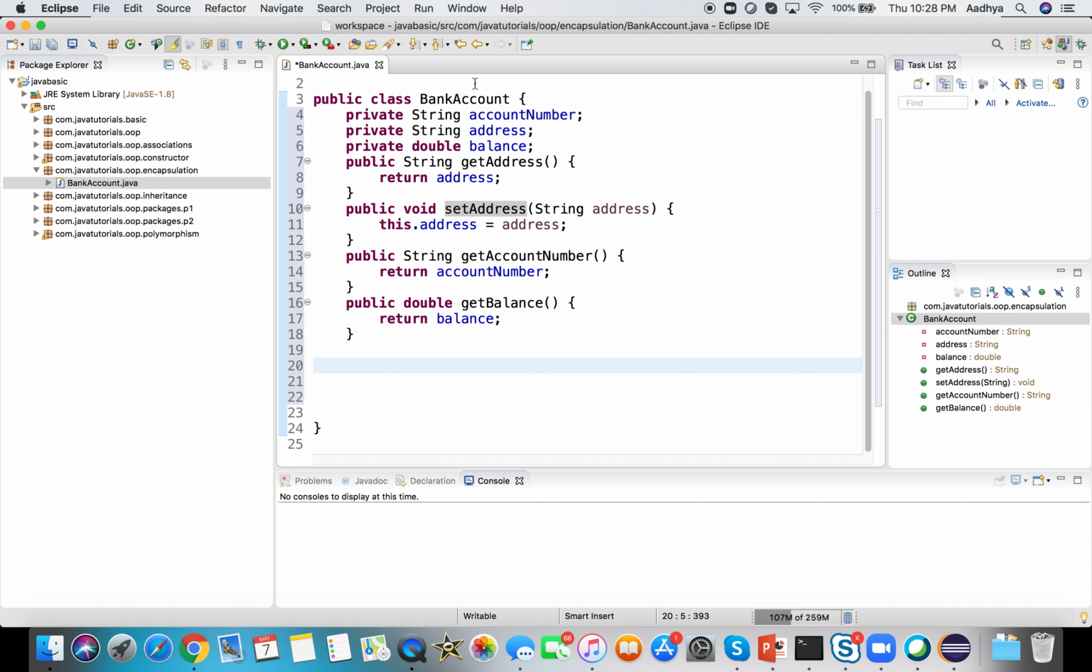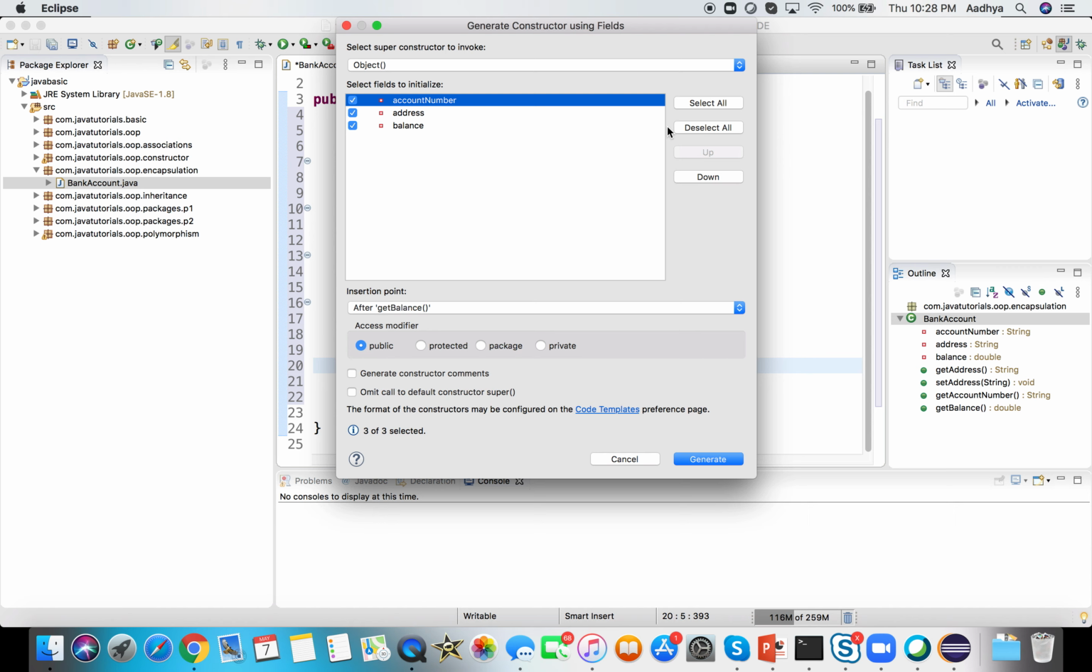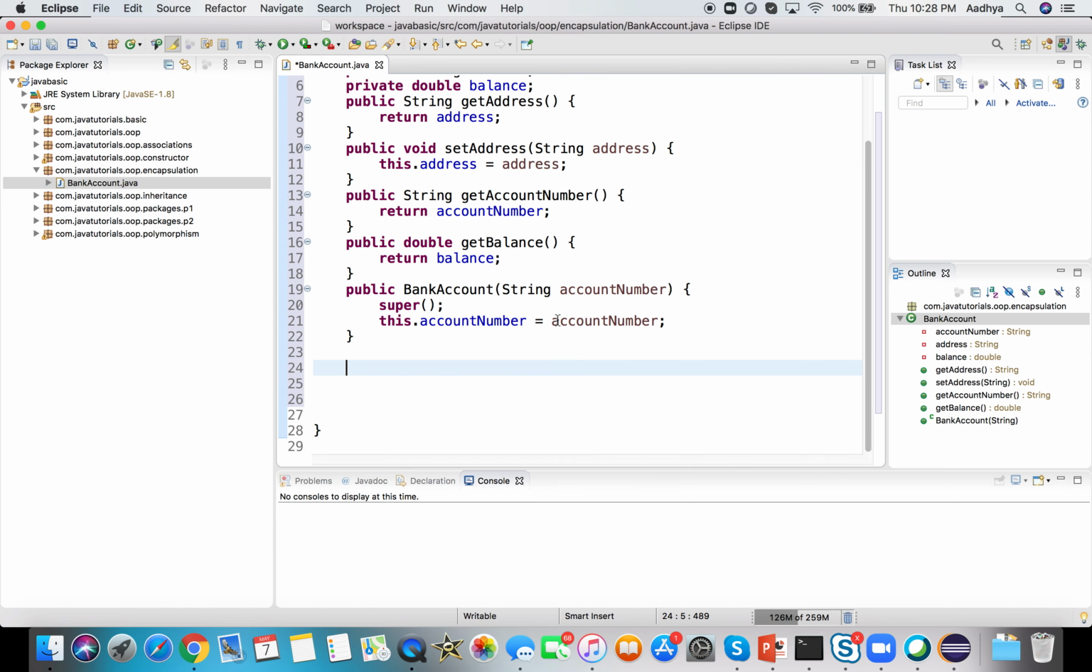Now we want to do a constructor, because I don't want to allow the user to create a bank account object without giving the account number. So I'll go ahead and say source, generate constructors, and I don't want all these fields to be supplied in the constructor. So I'm just going to deselect all, choose account number alone, and generate. This means the user cannot now create a bank account like b equals new BankAccount() because there is no empty constructor. Java is not going to give you any empty constructor if you have given an overloaded constructor.